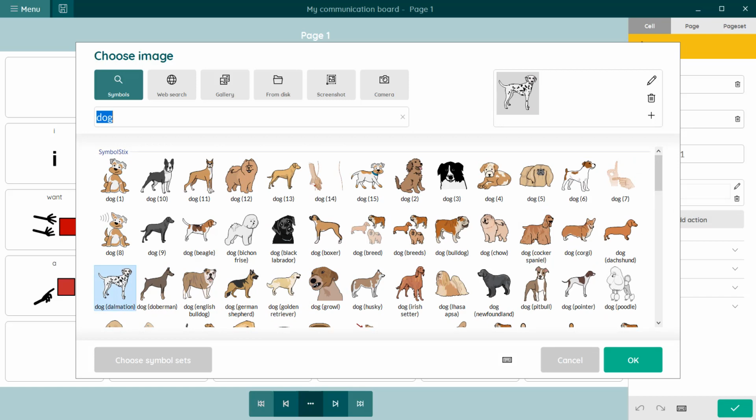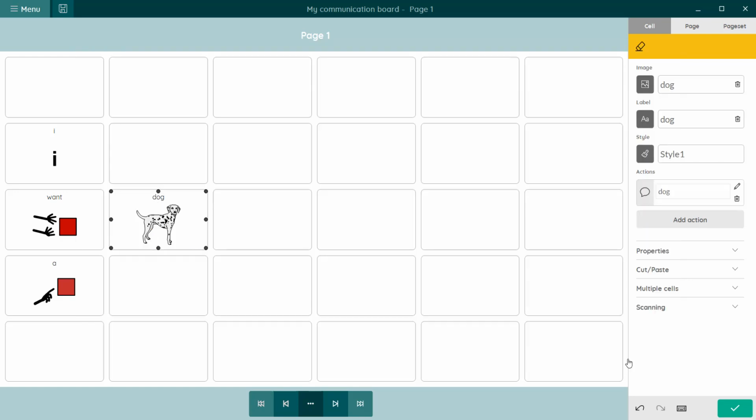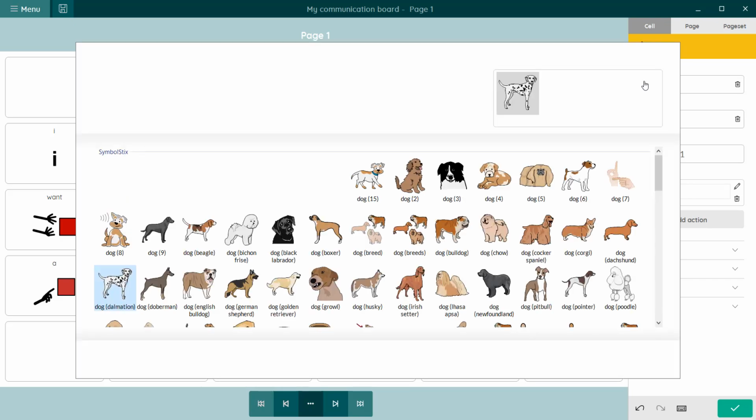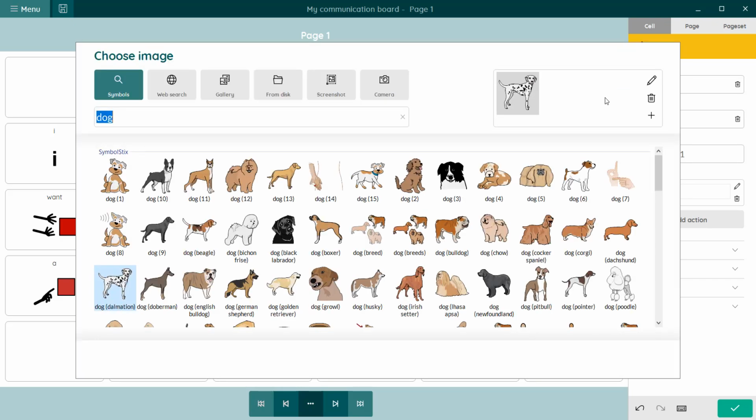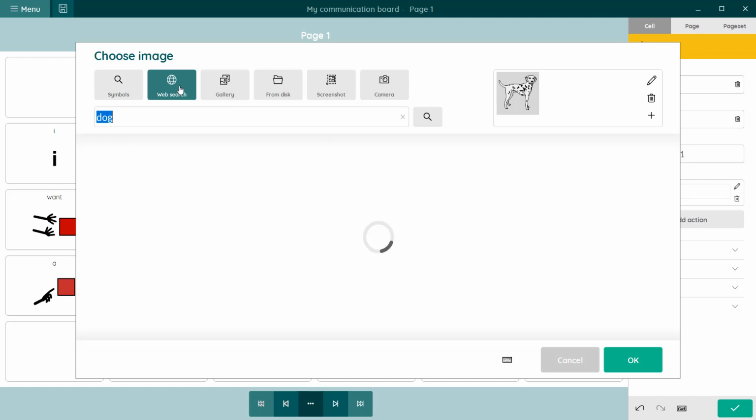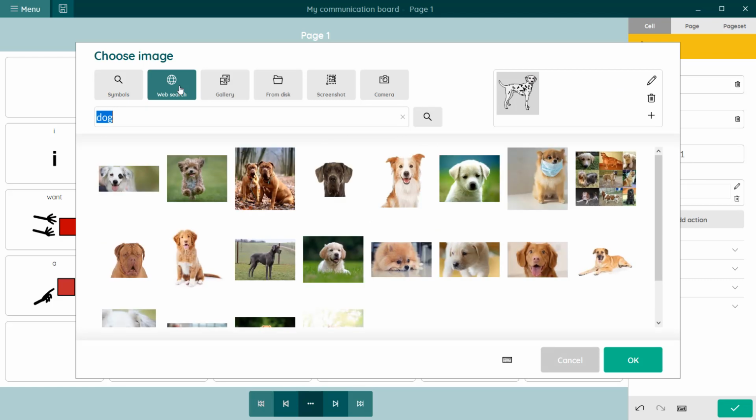Once you have found a suitable symbol, double click on it or select it and press the green OK button at the bottom right to add the symbol to that cell. You can also directly search for an image online in MindExpress. Click on Web Search and you will see online search results. You can always change your search query in the search bar and update it.